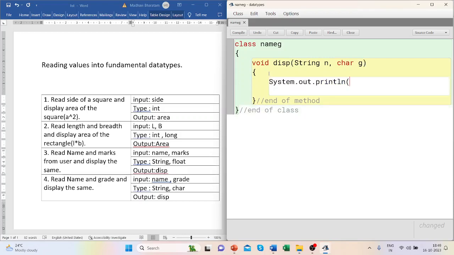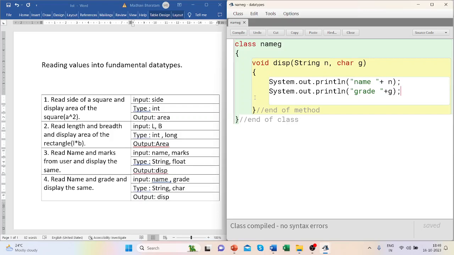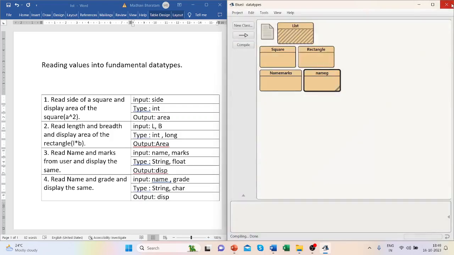What is it? First one is name and then plus sign. What is the variable? N. Again another thing, grade plus what is the variable? G. Okay. Control K. Here also we need to understand one thing. Name and grade I try to execute.